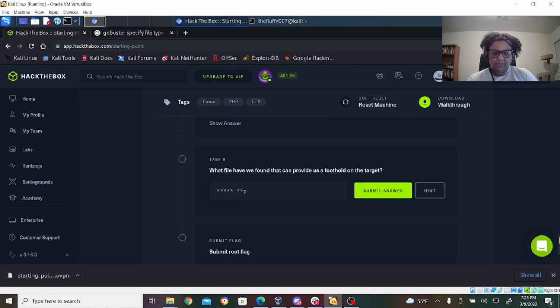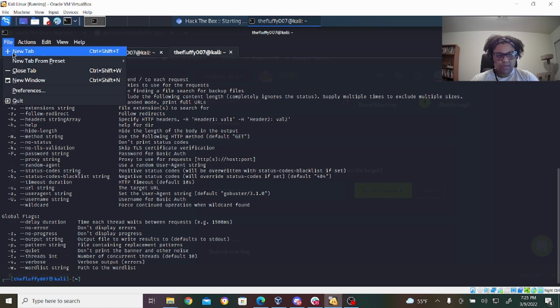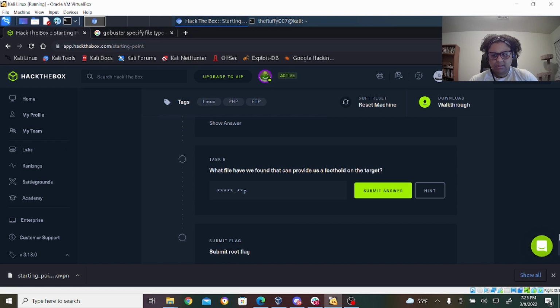Okay. So, what file have we found that can provide us a foothold on the target? So let's go back and we're going to open another tab. I want to say Gobuster, and I want to provide our IP.